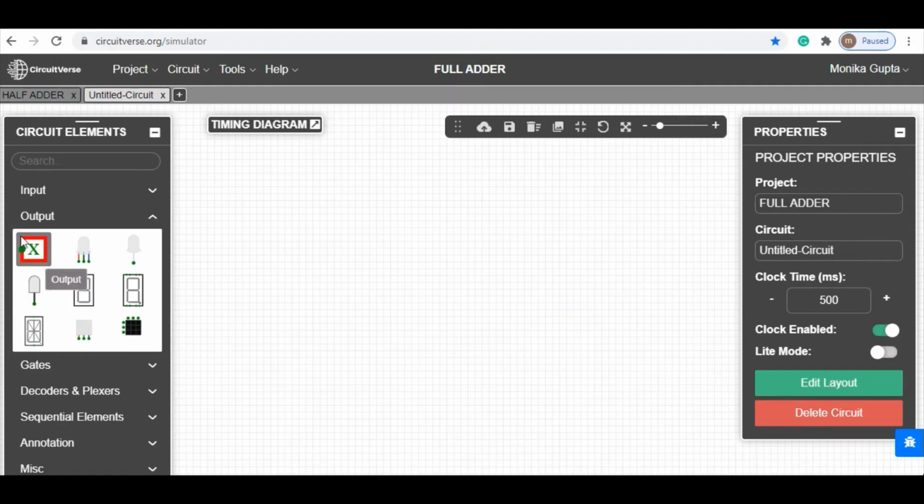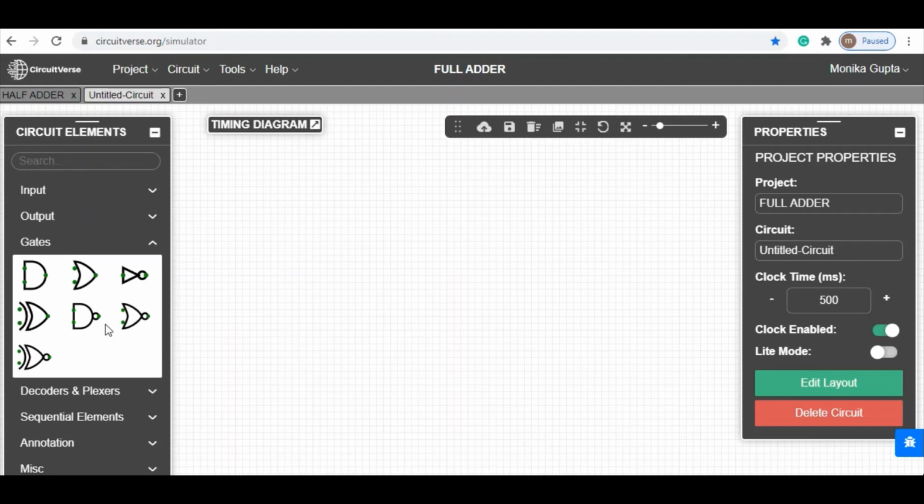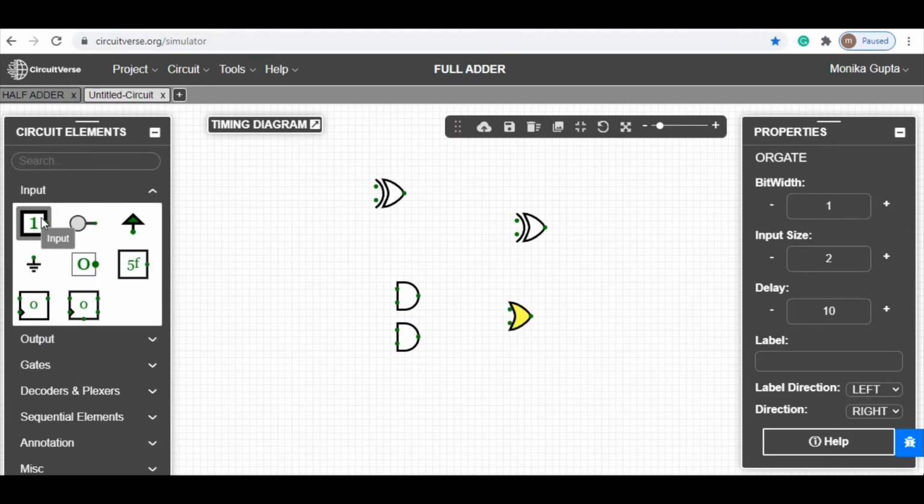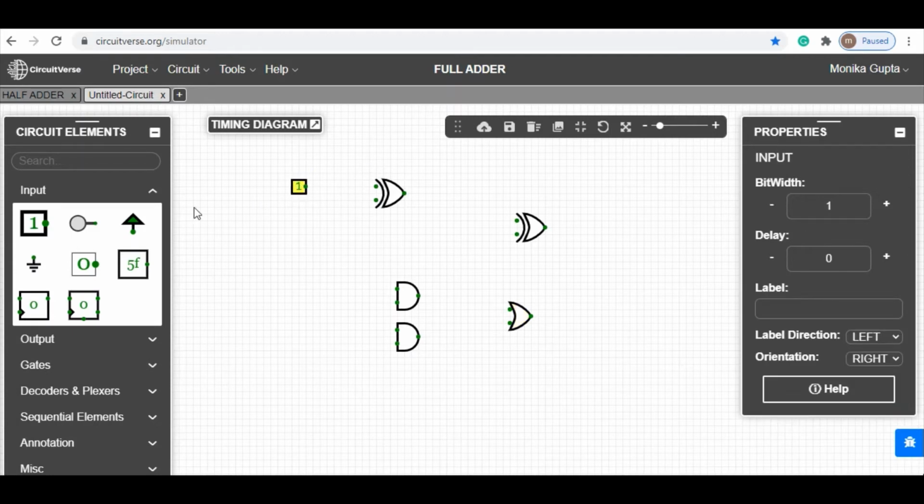Okay, so a full adder will have two XORs, so we will take two XORs, 1 and 2. And two AND gates, so we will place two AND gates like this, and one OR gate. Okay, so we can place like this. Now just go to the input. So this will have two inputs, so we will put two inputs. And another input will be C in, so we can place it here, C in.